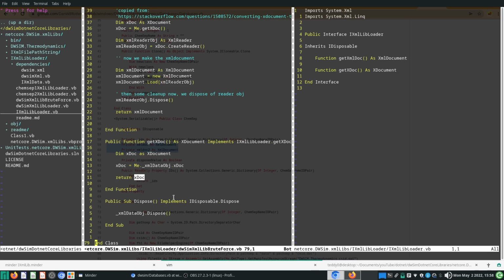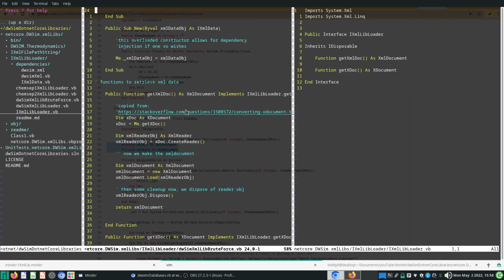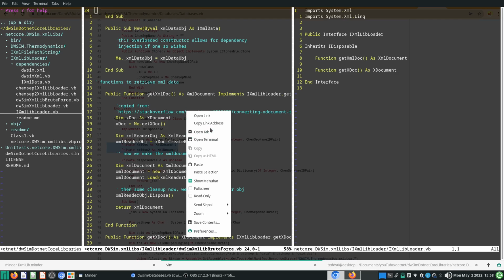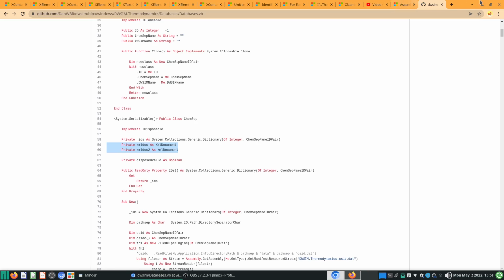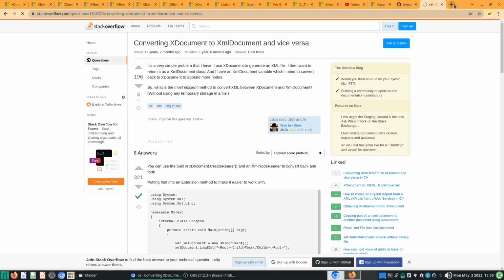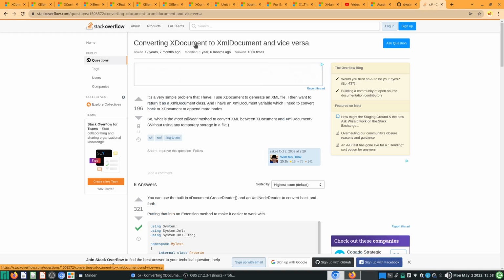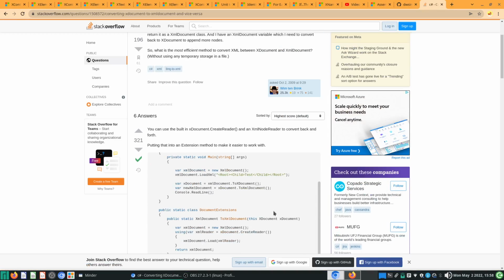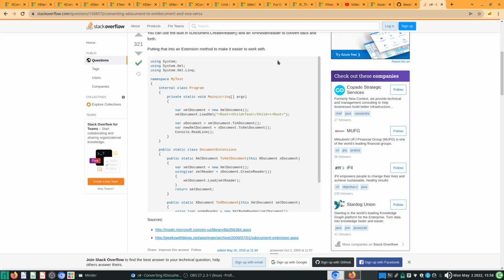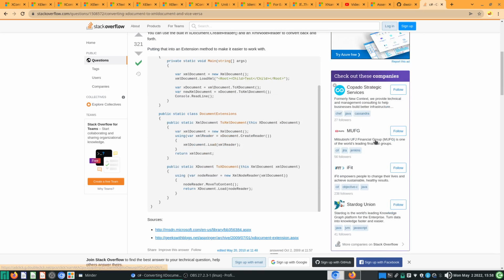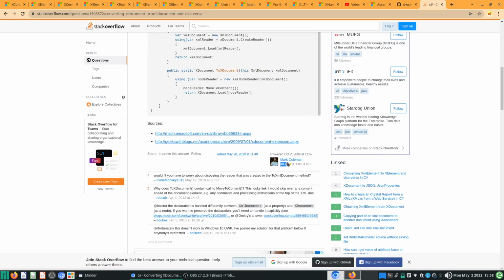Okay, for XmlData, I actually copied it from Stackoverflow, so I can copy the link address here. I'll paste it here. Okay, how to convert XDocument to XmlDocument and vice versa. So over here, I already just pretty much copy and pasted the code. Credit to Mark Coleman here. Looks like he's the one answering the question. Of course, I'll leave it in the description below.